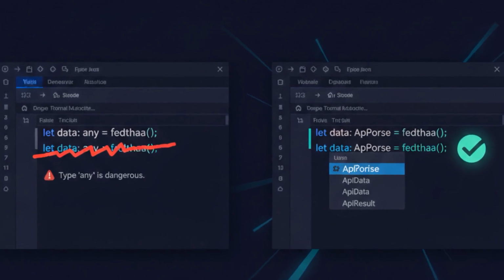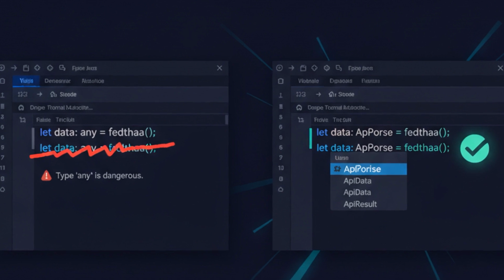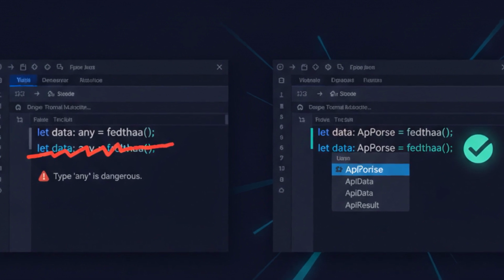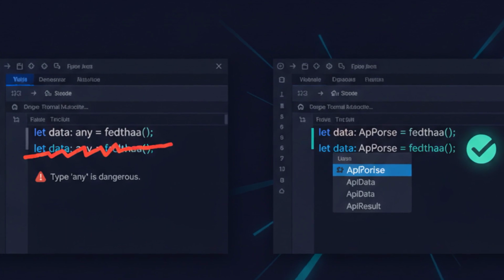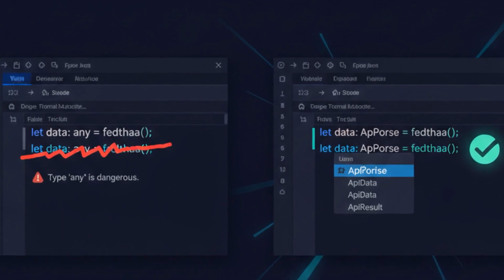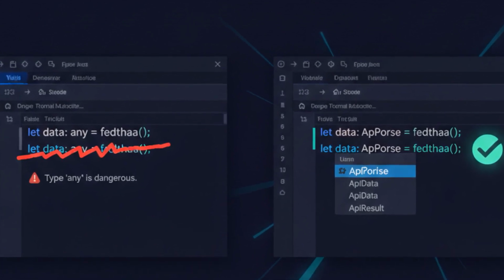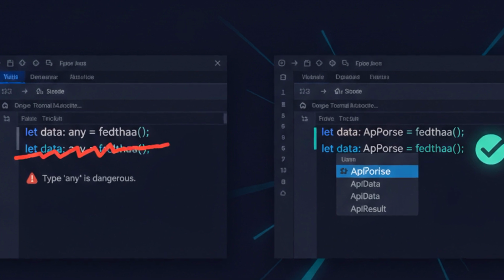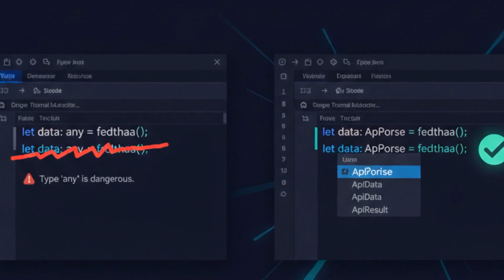By the end of this video, you'll have a client where the URL, the request body, the query params, and the response are all inferred automatically. Misspell a field, and the compiler stops you before you ship. Let's build it from absolute zero.